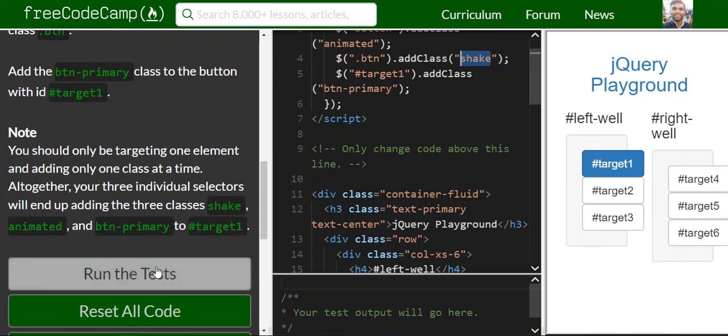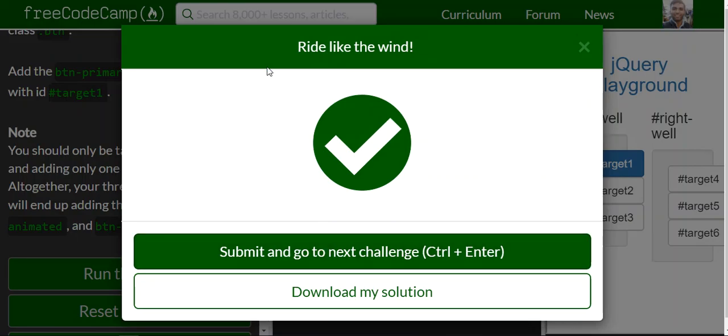Until then, let's check if all the tests pass. Yes, right, like I win.